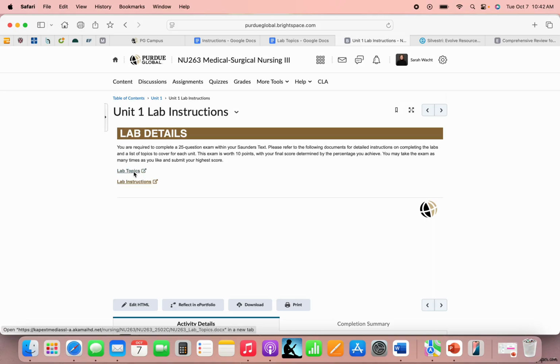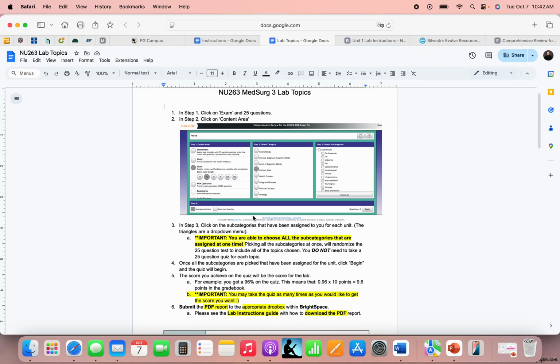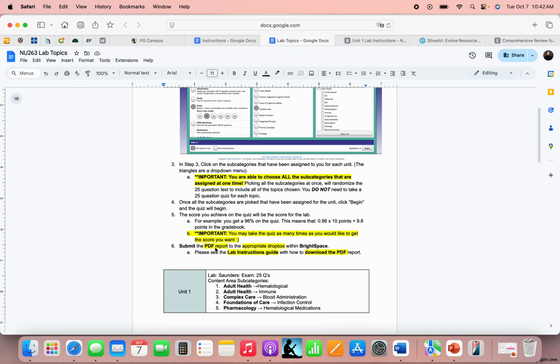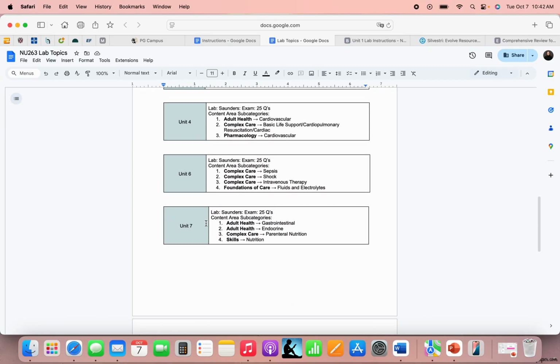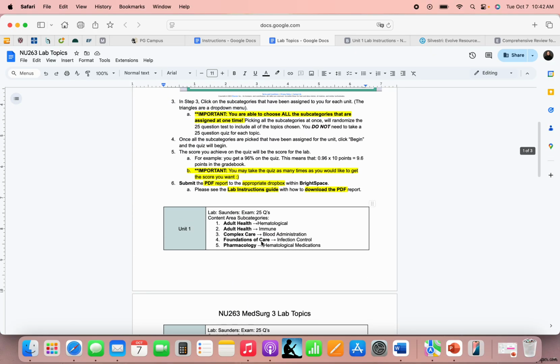Lab topics is going to be very, very important. So when you click lab topics, your document's going to have just a brief overview on how to choose your lab topics. But below is for every single unit, you have all of your lab topics here. Okay, so I'm going to show you how to do unit 1s. So unit 1, there's 5 different topics that you need to click. Okay, so we're going to do adult health, hematological, and immune.